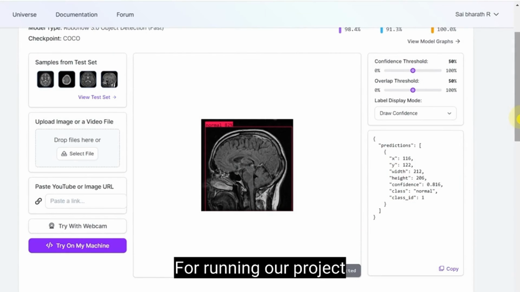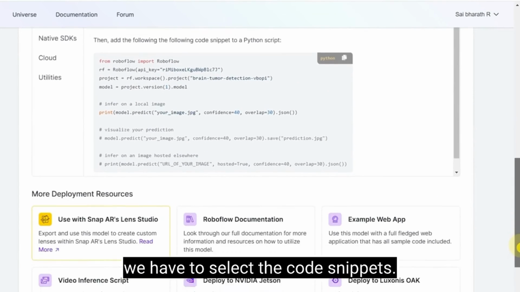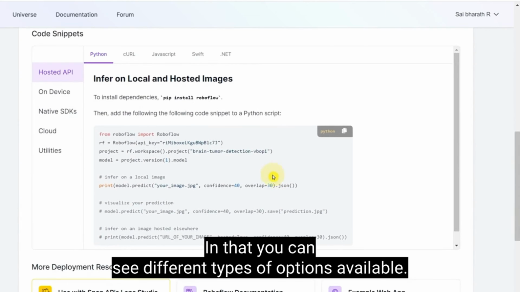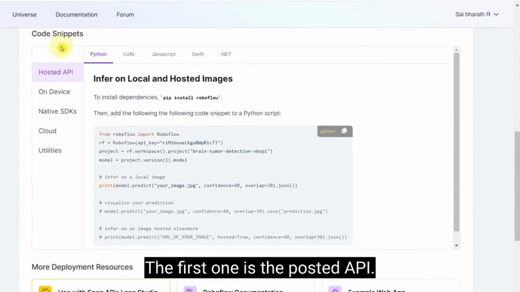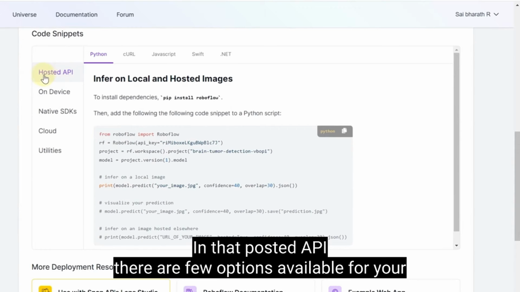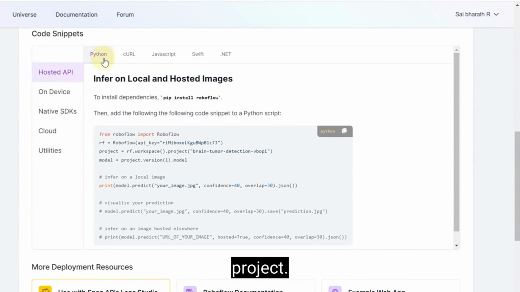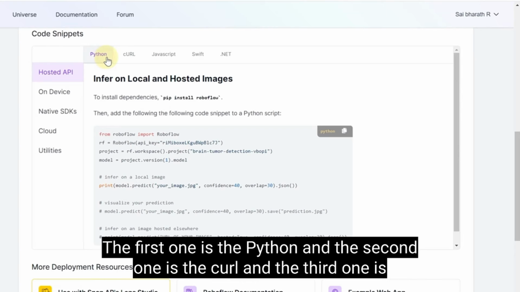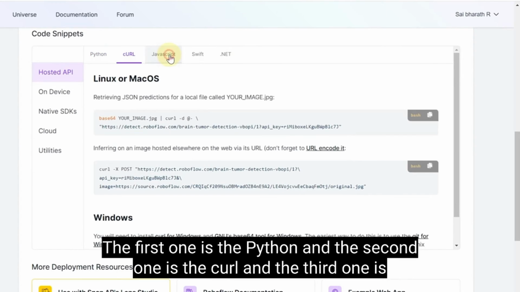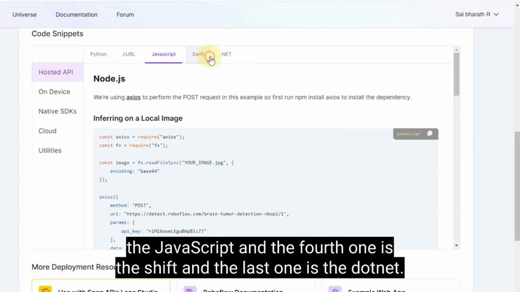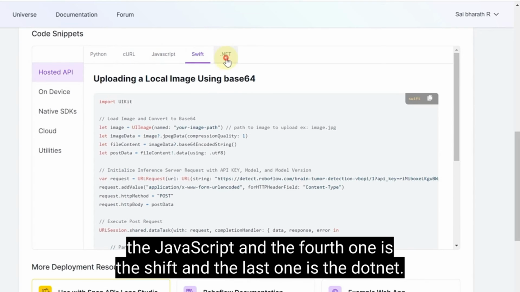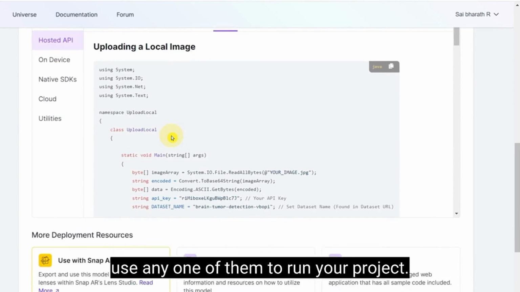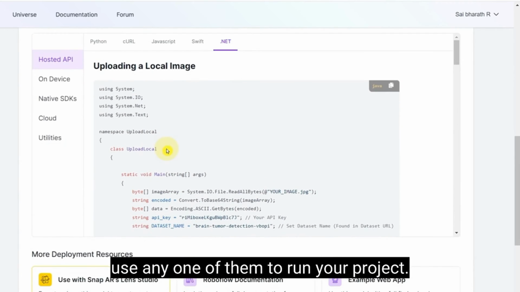For running our project, you have to select the code snippets. In that, you can see different types of options available. The first one is the hosted API. In that hosted API, there are a few options available for your project. The first one is Python, the second one is curl, the third one is JavaScript, the fourth one is Swift, and the last one is .NET. You can use any one of them to run your project.